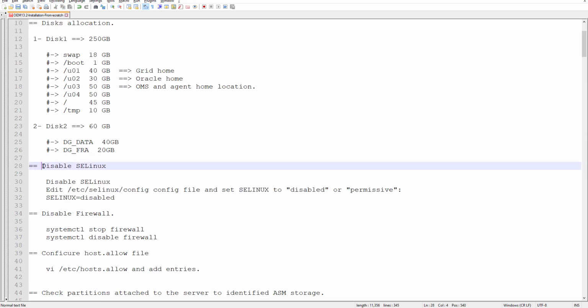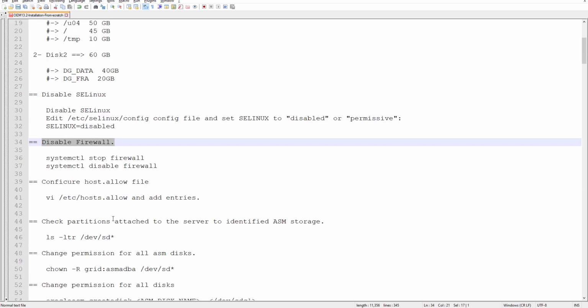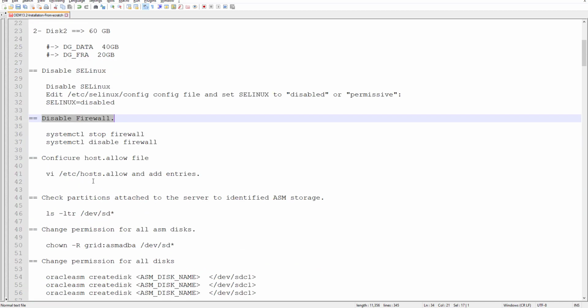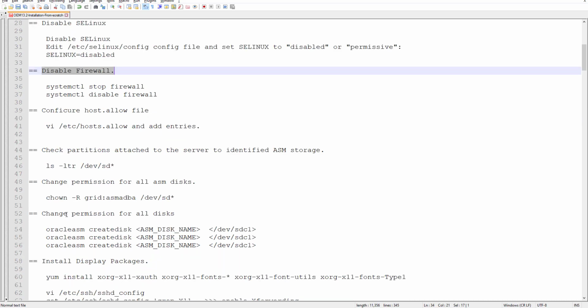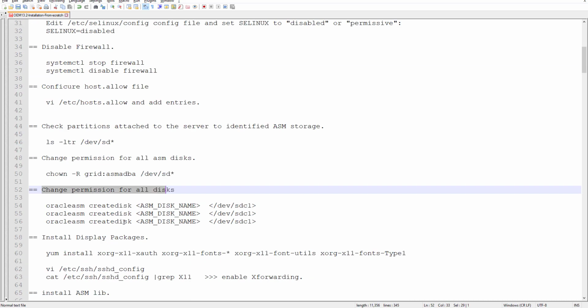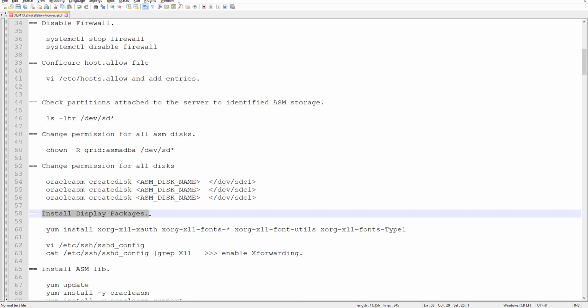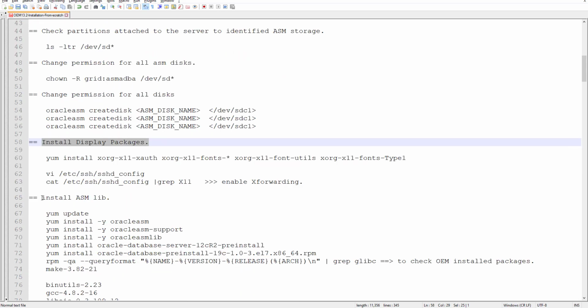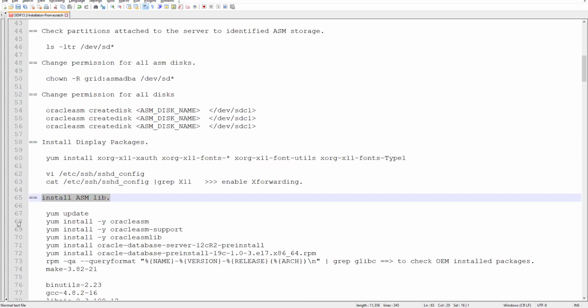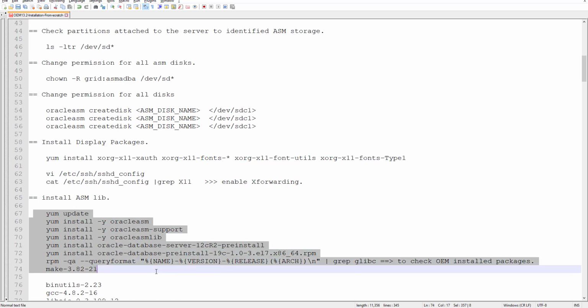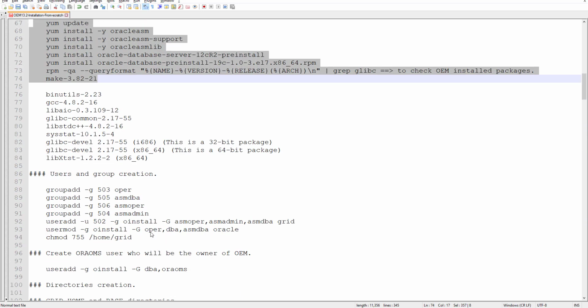Next we will disable SELinux, disable and stop the firewall, and do some configuration settings. We change the permissions, then we install the required packages. We will also install the ASM library. I've listed some of the packages here.